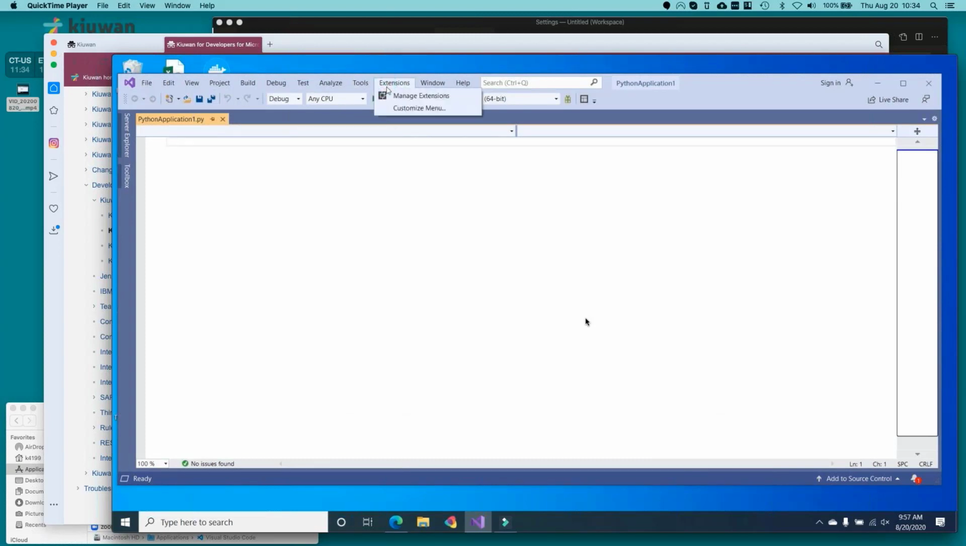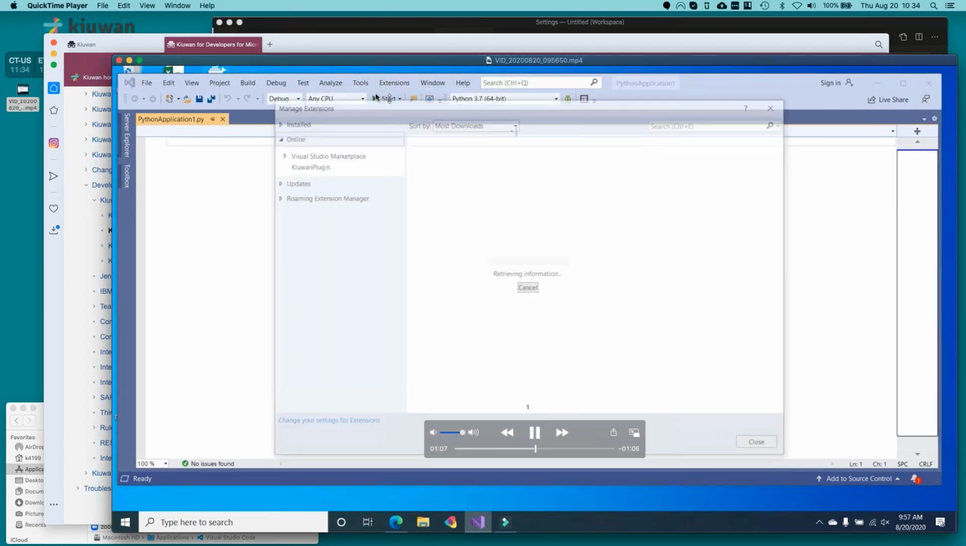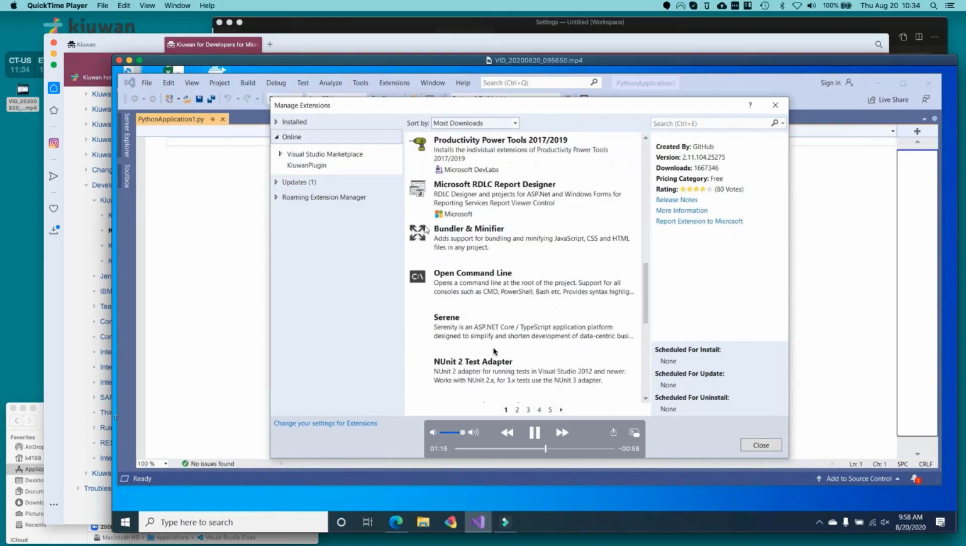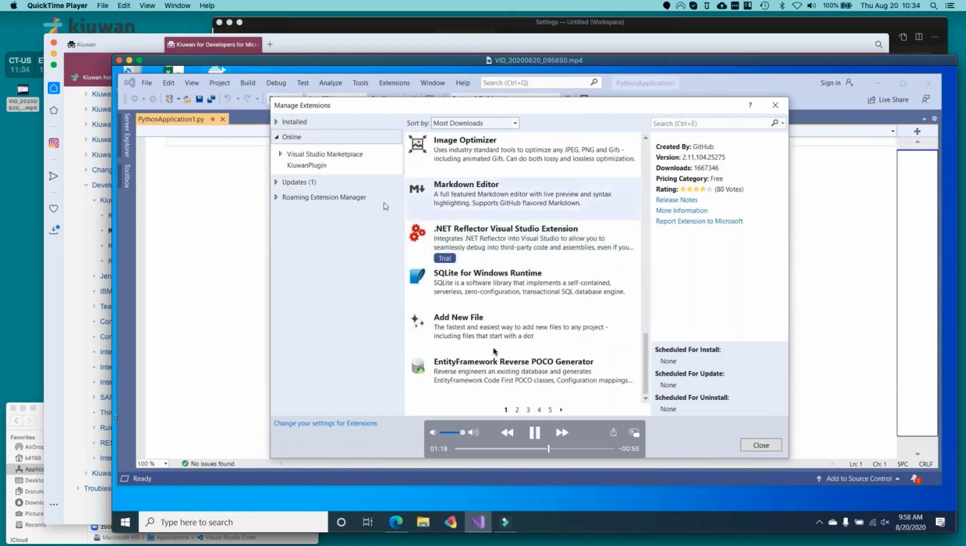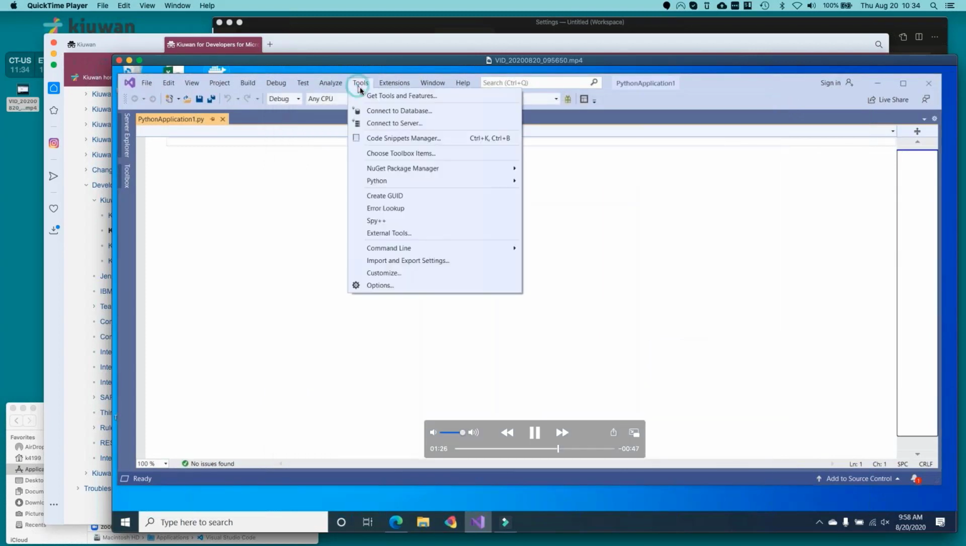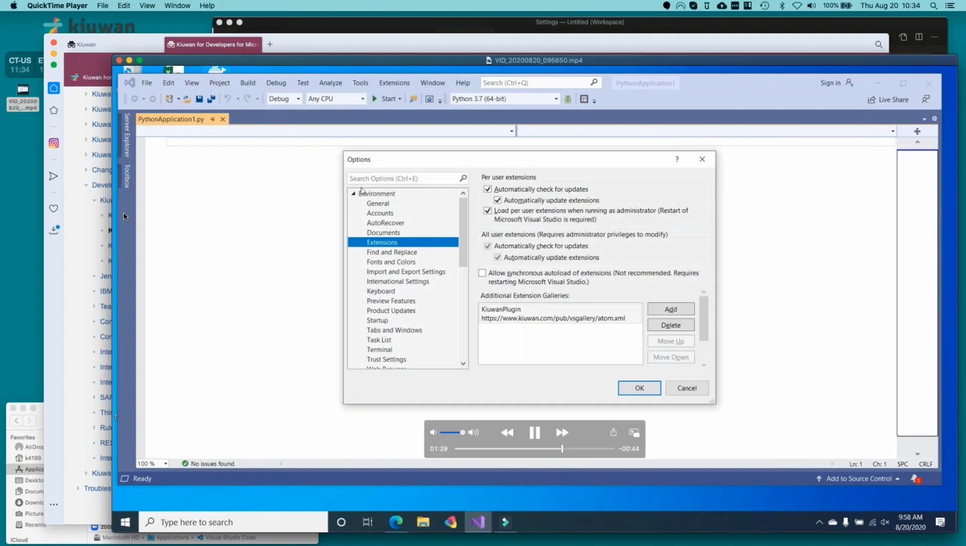And then you can go to Manage Extensions, so the main menu Extensions, Manage Extensions, and you should see that the Kiuwan plugin is listed now. Or you can go ahead and sort through the list and pick it out of the long list. Once you get a clean install of the Kiuwan extension, you can go back to Tools and Options, just like we did over in Visual Studio Code.